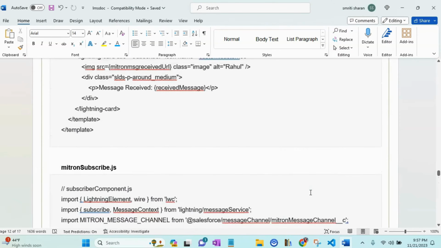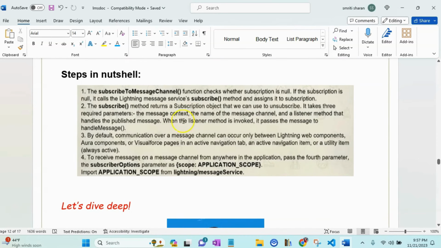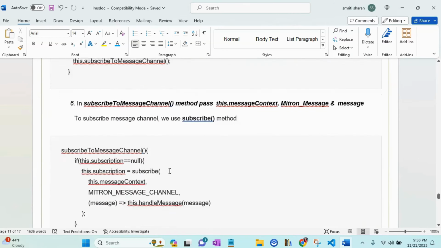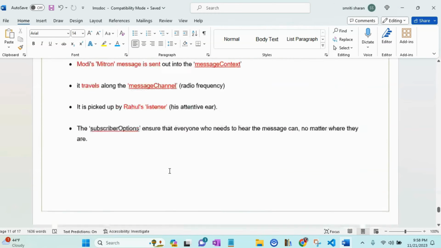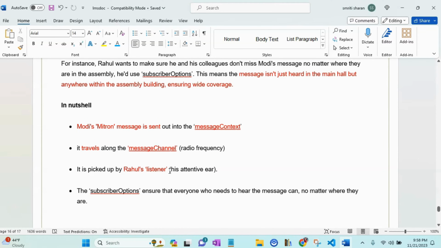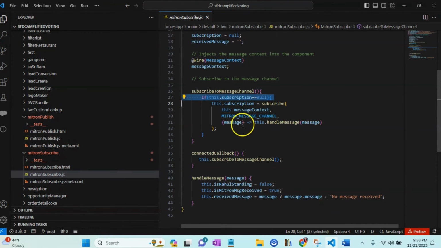If we go to summarize it, we subscribe to the message channel, we use the subscribe method, then we use the communication over the message channel, and then we have the parameters. Now that we are good here, we will be moving on. We are near the end. Modi sends the message using the message context, it travels using the message channel, and Rahul listens to it. So these are the parameters.